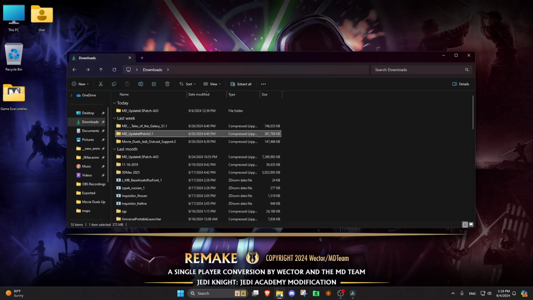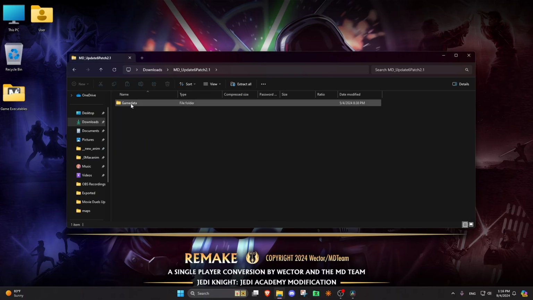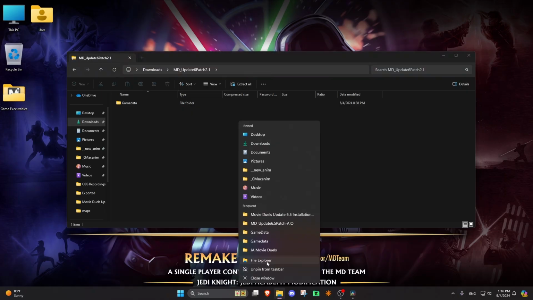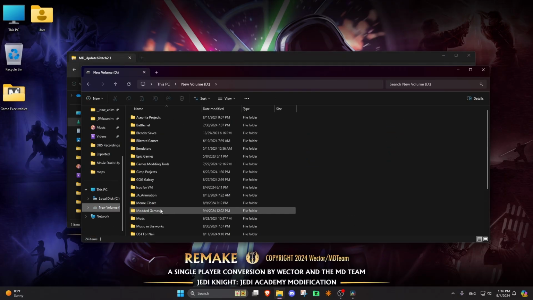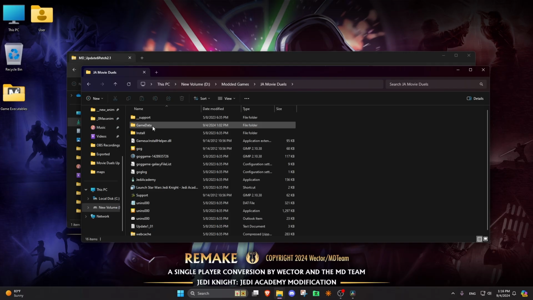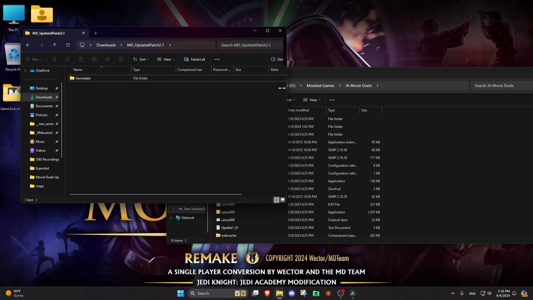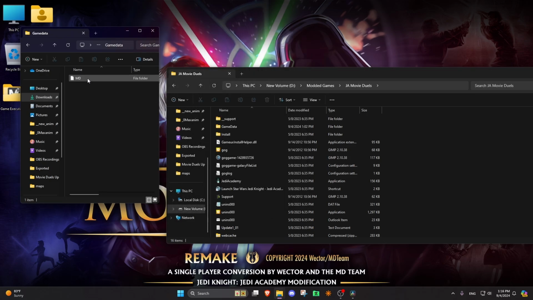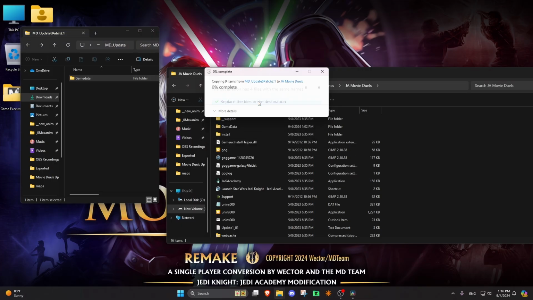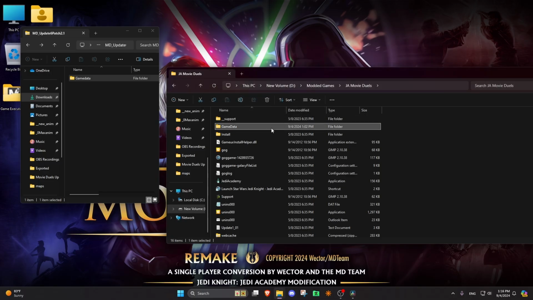So, in order to install the patch 2, we would need to of course go to downloads and go to this patch 2.1. Alrighty, now we don't have to extract it anywhere, we would just need to literally go to our Movie Duels directory that we have just created and just do it like this. Let me just make it a little bit smaller. You don't need to extract all of the contents and then go inside of it. You can just literally click and drag the game data into the same folder as the game data. Voila. And now you have patched it up.